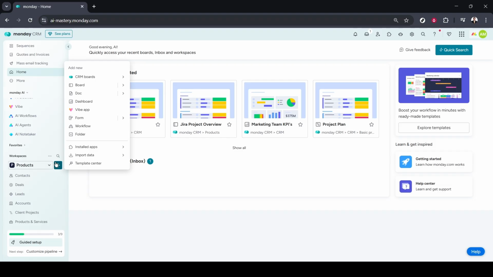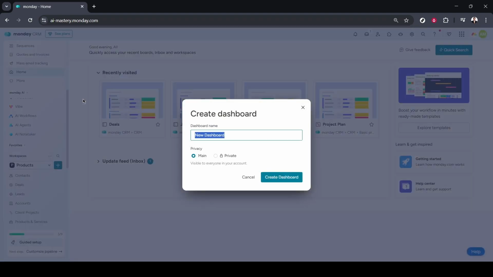Upon clicking the plus sign, a menu will appear, presenting you with various options for new items you can add. Among these choices, you will see an option labeled Dashboard. A dashboard, in Monday.com, is a powerful tool designed to consolidate data from multiple boards into a single comprehensive view. It allows you to visualize information through various widgets, providing insights and real-time updates without needing to jump between different boards. Select and click on Dashboard from this menu to proceed.